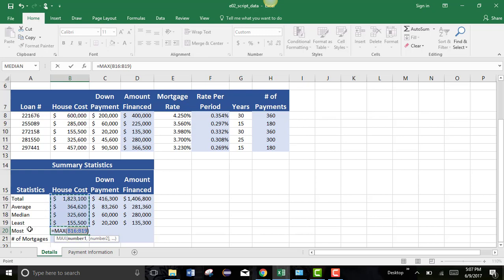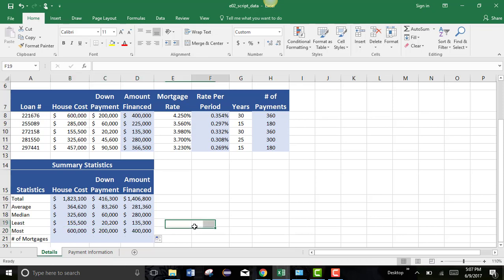The range I want is the most of the house cost, because that's what my summary statistics is about. So I'm going to highlight the range of B8 through B12, right? Again, fat plus sign in the middle of it to highlight that range. So now I see it says equal max B8 to B12. That's correct. So I'm going to hit the enter key. I'm going to go back up to it, and I'm going to fill across. Remember, the difference between the fat plus sign, which is just highlighting the range, right? And the skinny plus sign, which is filling it. So it's copying that formula basically across. So this one is the maximum value for down payment, maximum value for amount financed.